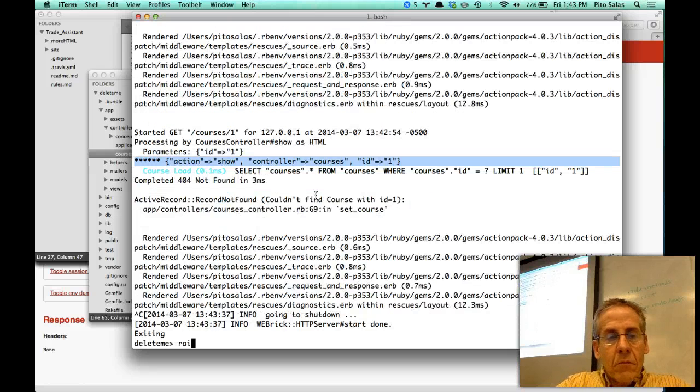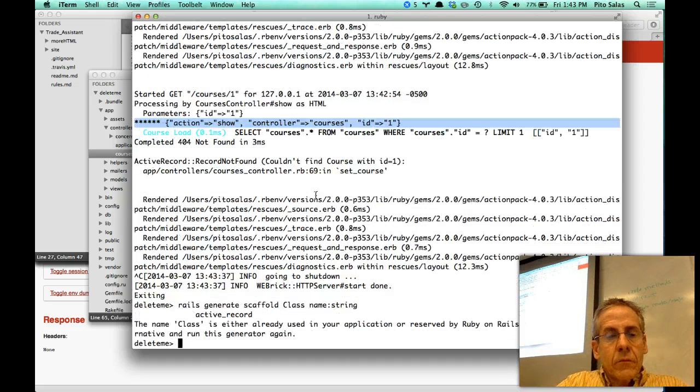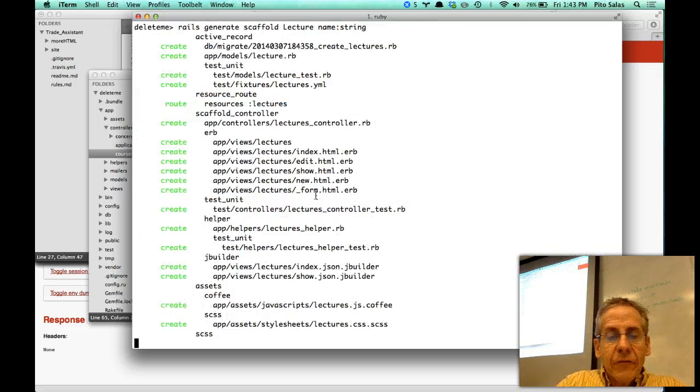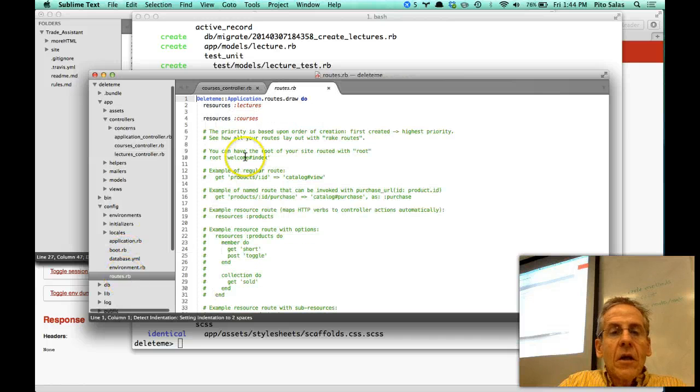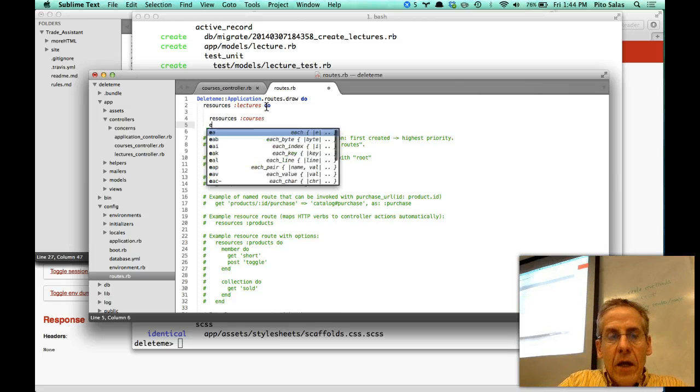I guess I'll also create a scaffold. We don't want to have a course class. Oh, that's not a good choice, right? Course lecture. Okay, so now I have 2. But what I'm going to do here is go to routes and make them nested. So do end. Okay.